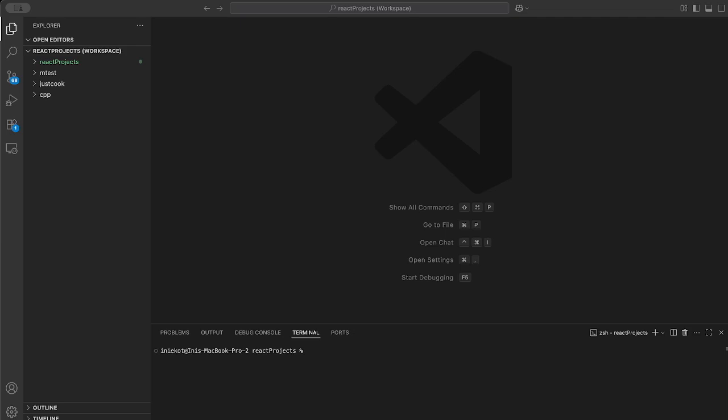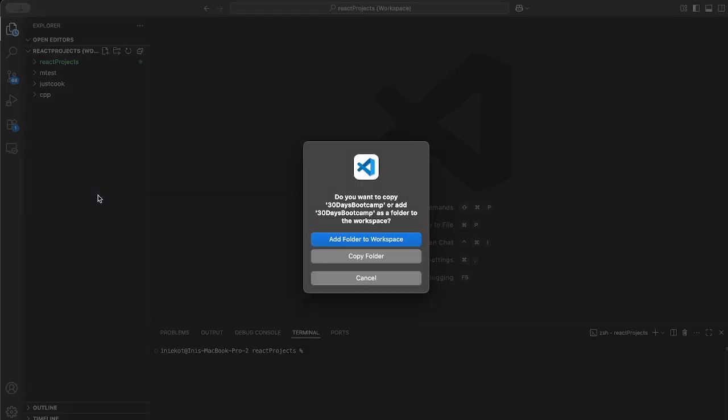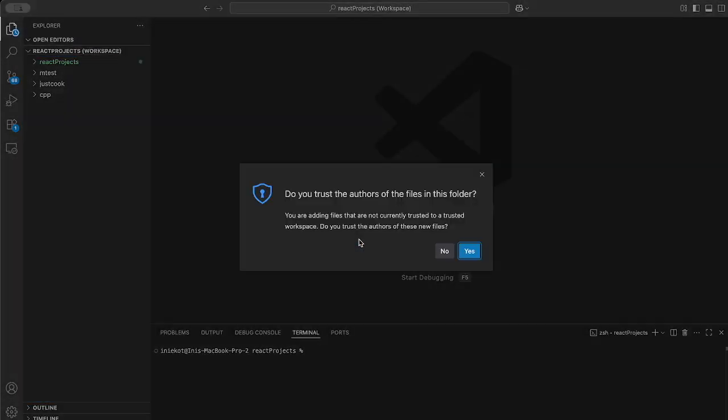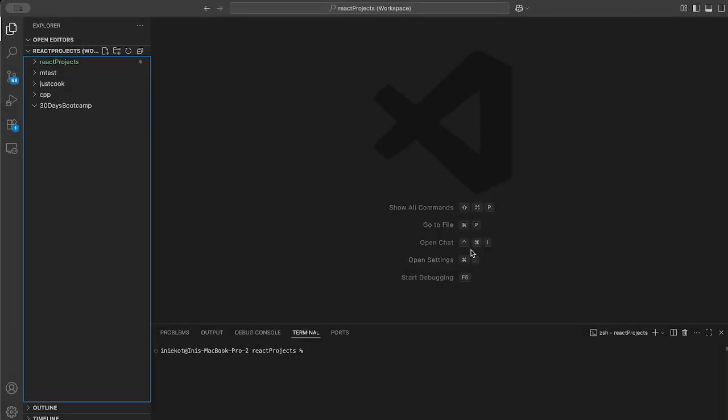Okay, so I've created a folder on my desktop. The next thing I'm going to do is drag this folder onto the side here. I'll drag the folder to my VS Code workspace. It will prompt a question, do you want to add this to the workspace? And I'll say yes, add folder to workspace. So you can see the 30 days bootcamp. Now this is the folder that all my files are going to be inside to make up my website.